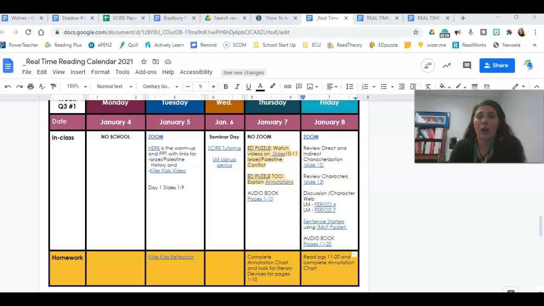Hi, everyone. Welcome to our newest book that we are going to be reading, Real Time. Very excited about it. You'll see that every day in school, you'll have a calendar which looks similar to this, and we'll have your homework on it for each night written at the bottom.